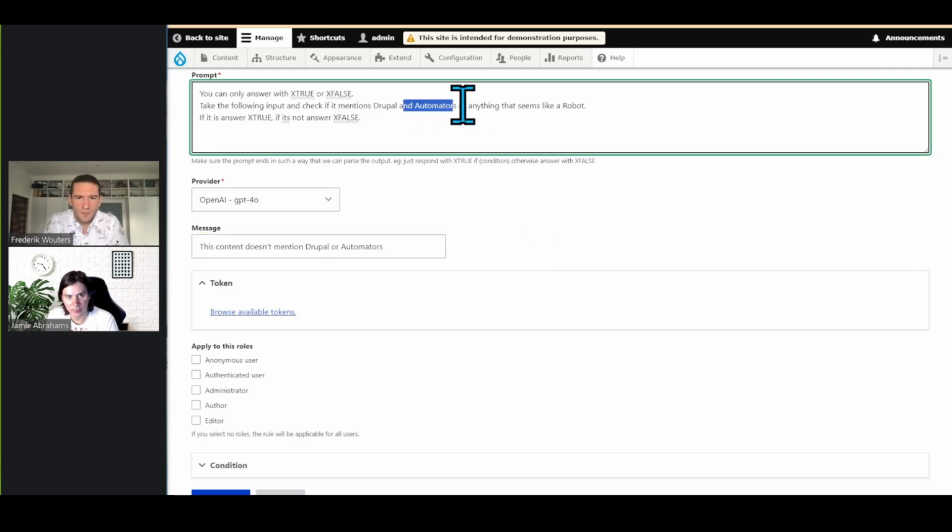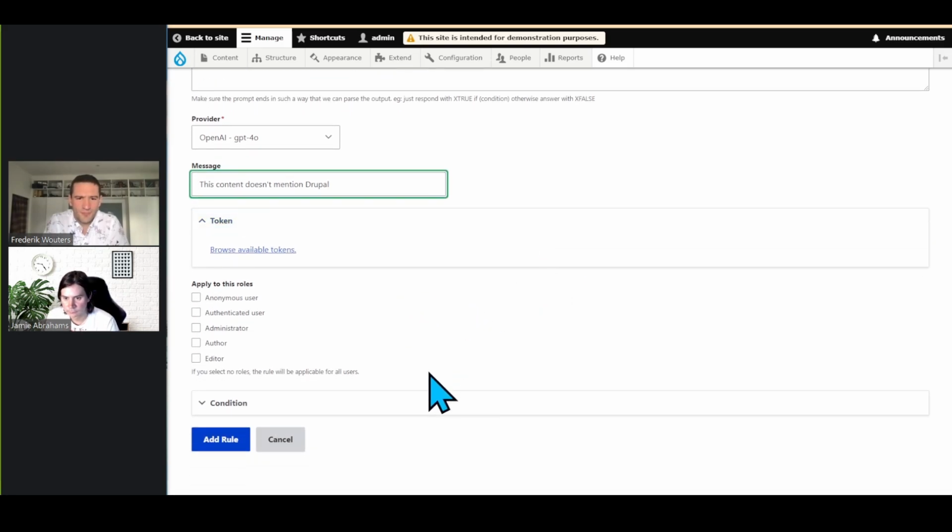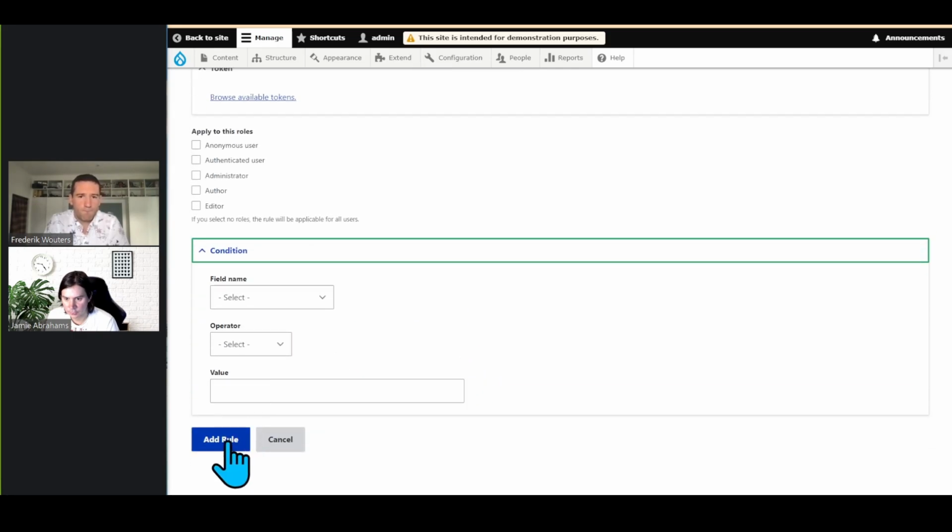Maybe I'll keep it simple. Let's just keep it to automated. Mention Drupal. And that's actually all you need to configure to have the validations working. Cool. Add rule.